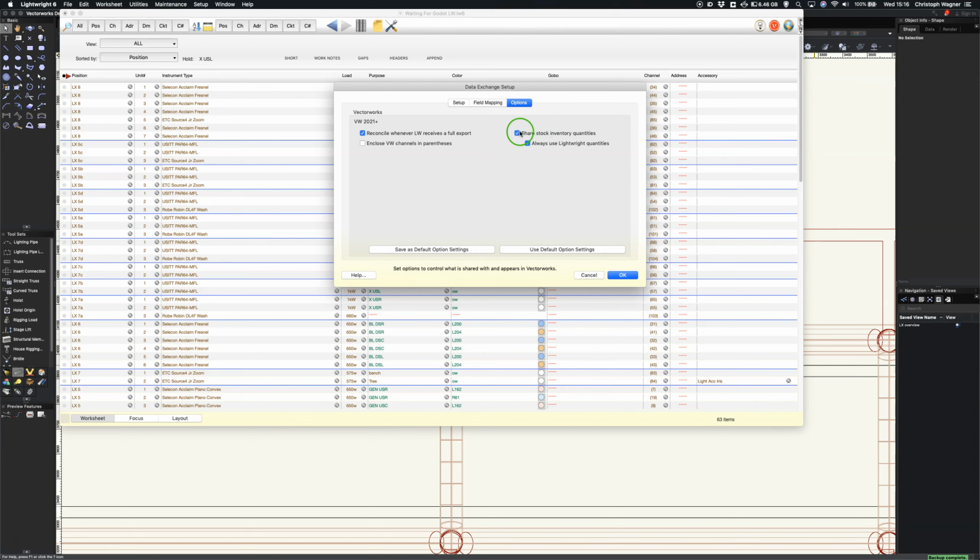There's two important tick boxes in here. One is share stock inventory quantities, and the second one is always use Lightwright quantities. Now if this is ticked, Lightwright will push the stock quantities that you put in Lightwright over into Vectorworks, overwriting whatever there was or is in Vectorworks. That is one option, or if you untick this, then it will synchronize the stock quantities between the two.